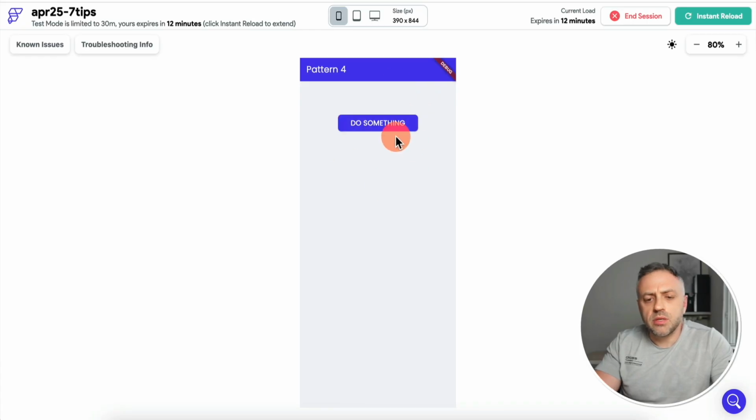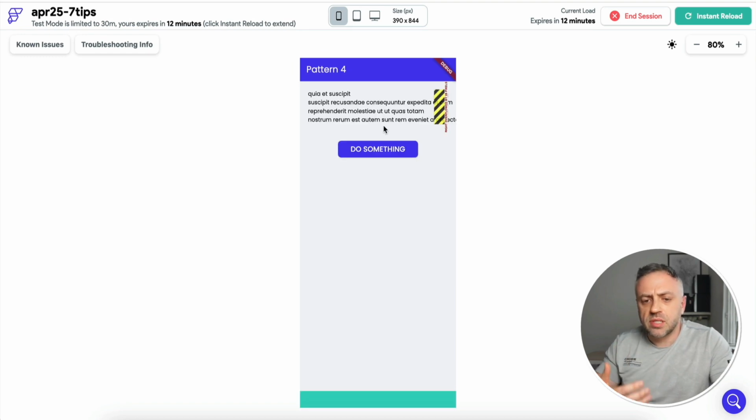Now, the next pattern is relatively minor, but it does make a big difference when it comes to user experience. And that is creating delays from the time the user takes an action and the time they're actually seeing the results. Okay, so here we have a view, here we have a page. And if I click on do something, you see it's executing, but there is a slight delay, and then it says succeeded here, and we have a result here, okay?